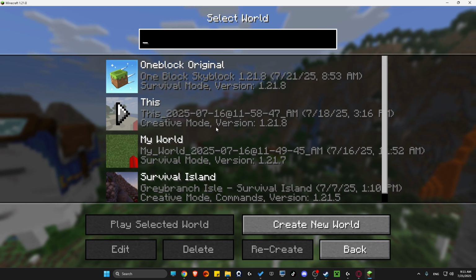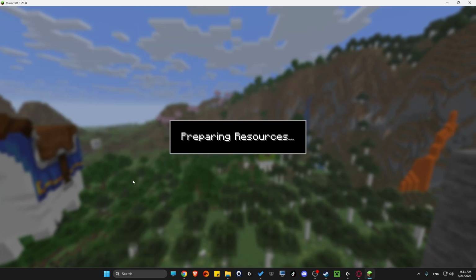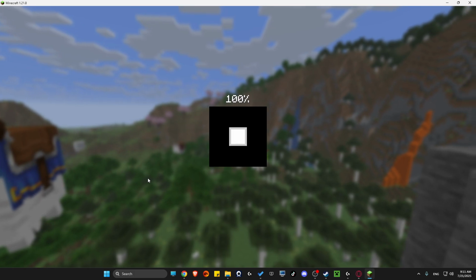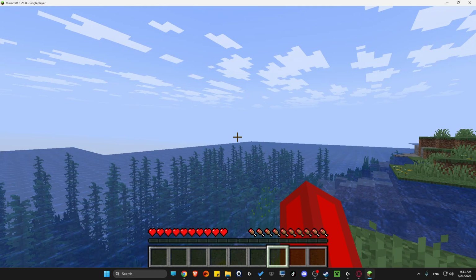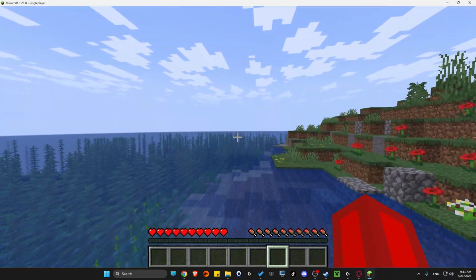Then open up single player, and as you can see here, here's the map. And you can play like that. And if you want to play with your friends, you need to have a Minecraft server.